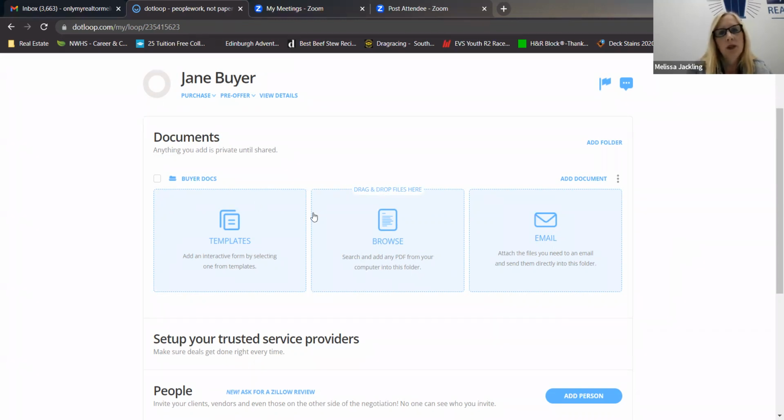So you have options. If I have a file saved to my computer, then I'm going to hit browse. When I hit browse, it's going to open my folder on my computer, and it's going to let me select wherever I have my document stored. And as long as it's a PDF, it's fine. I just click it, tell it to open it, and it'll download it to Dotloop for me.